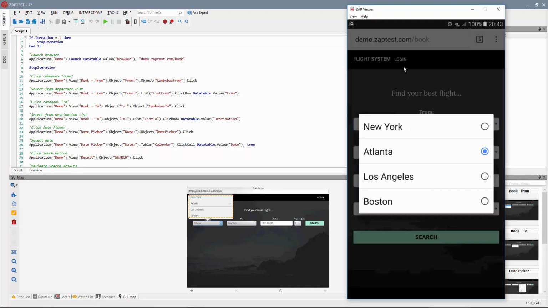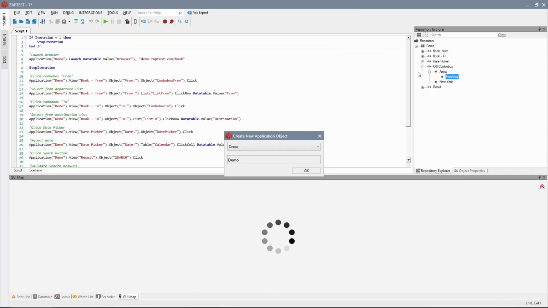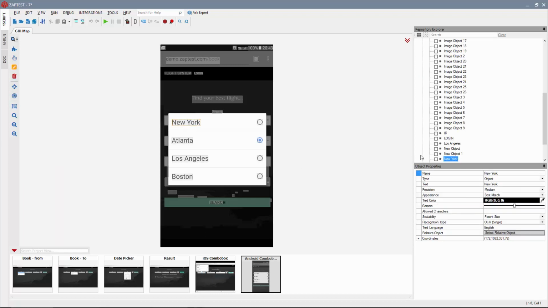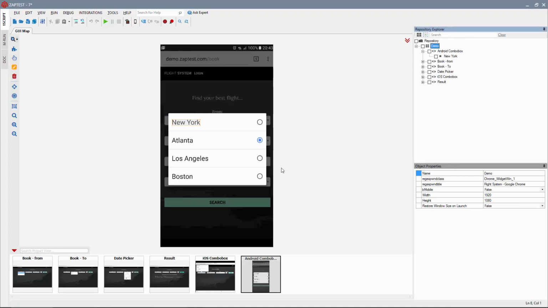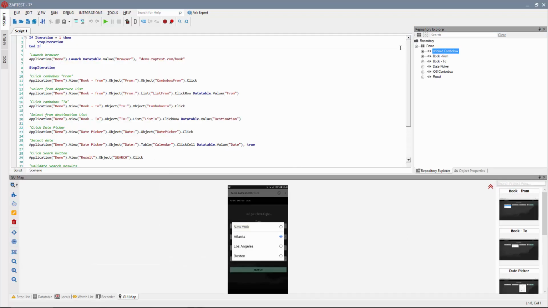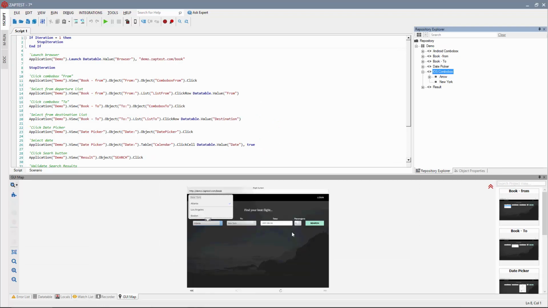Now for the Android device. We create a new view. Scan the Android application from the ZAP viewer. Keep only one object that will click on the item. In our case on Android, it looks quite simple because here the combo box object covers the entire screen. However, in other cases, a combo box could get a tad more complicated on an Android device.